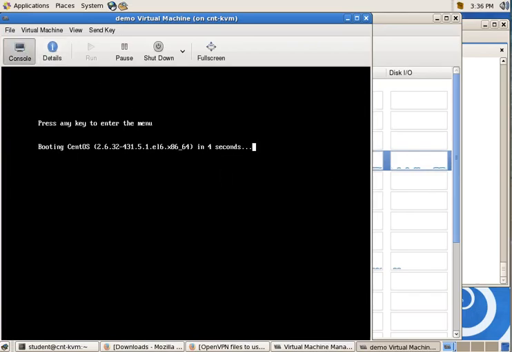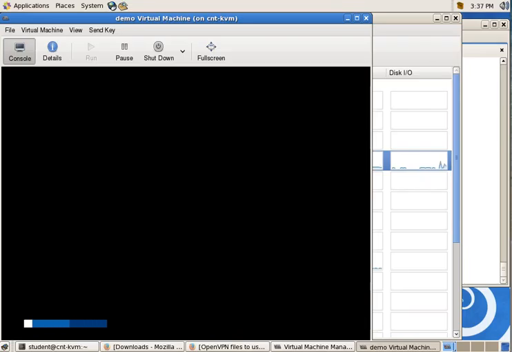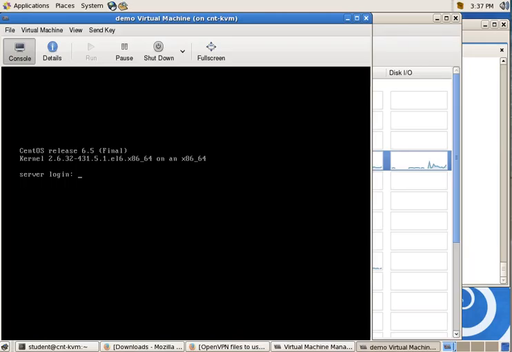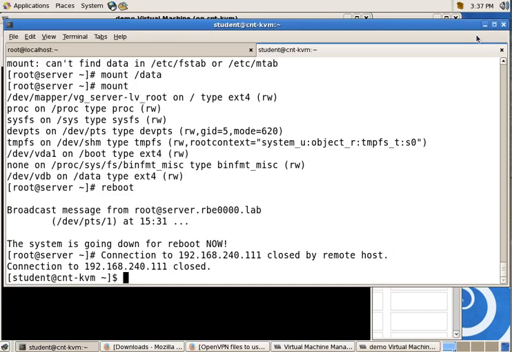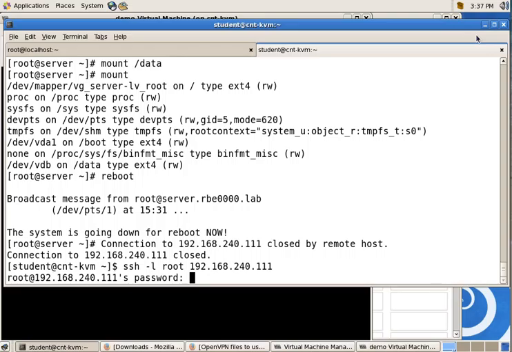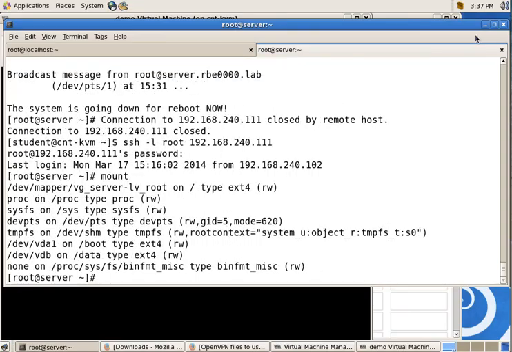Let's sit here and watch it boot. All right, so it's back up. Let me SSH back in. Why SSH? I don't know, I just like SSH. And my data was mounted. So there you have it. That's how you can create a new file system and have your system mount it on boot time.